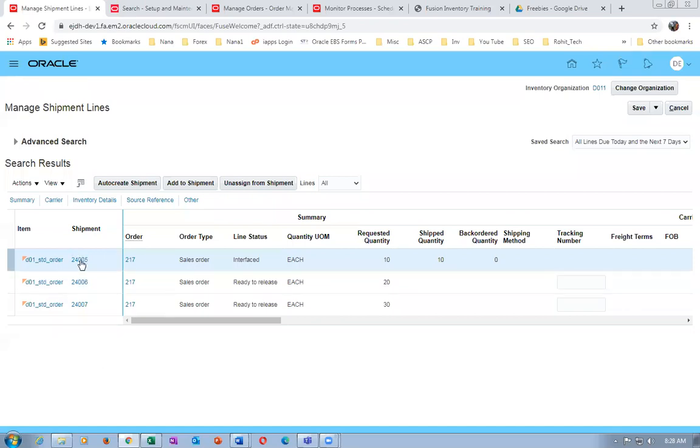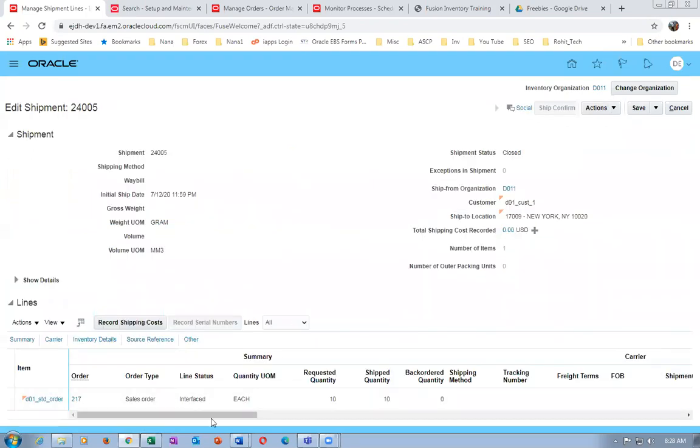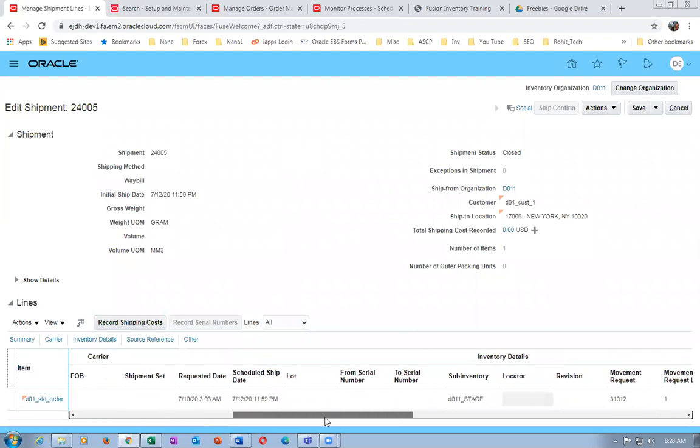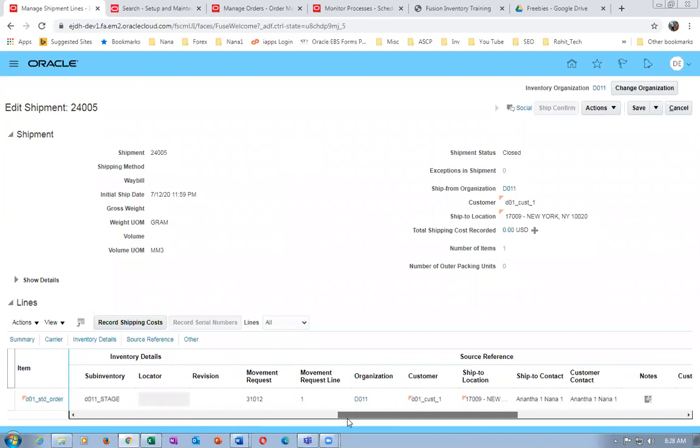Okay, one shipment which has been interfaced. I will now open it up. So here you can find all the details. Now he is asking about this place, where you have plenty of details at the bottom. You go through this. If this is sufficient, it's okay.